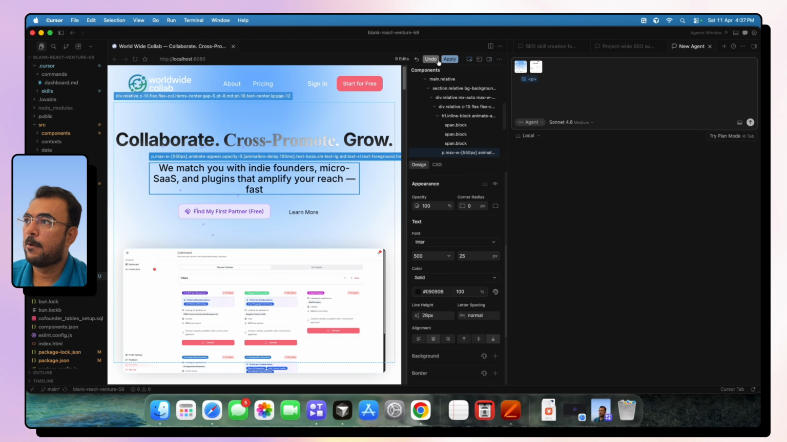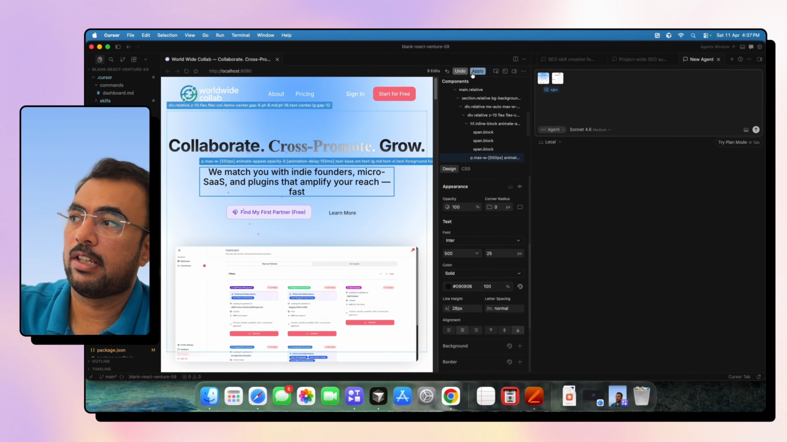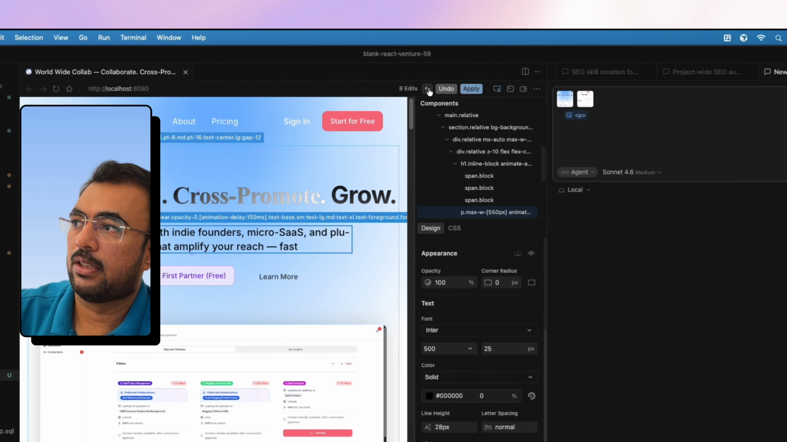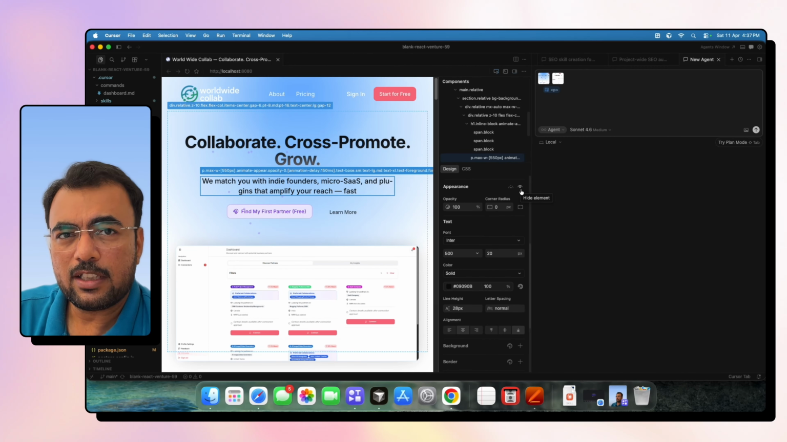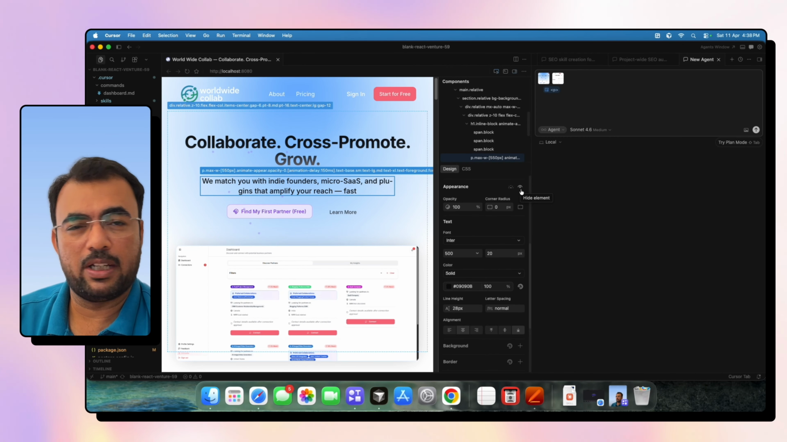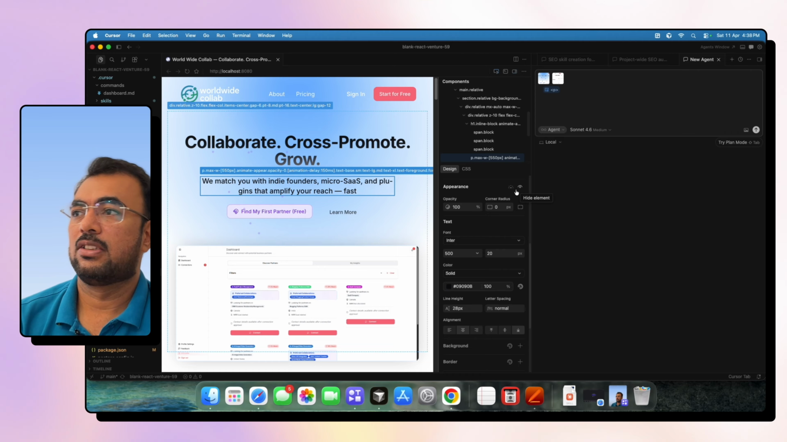If I apply, I have the 9 edits over here. If I apply, all of this will become permanent. You can undo all the edits, and that's it. Or you can apply and make the changes. You can change the text also, and you can play around and do a lot of stuff, right? So that is the beauty of this particular hack, where you can visually change the color, the font, the text, the size, alignment, and everything.